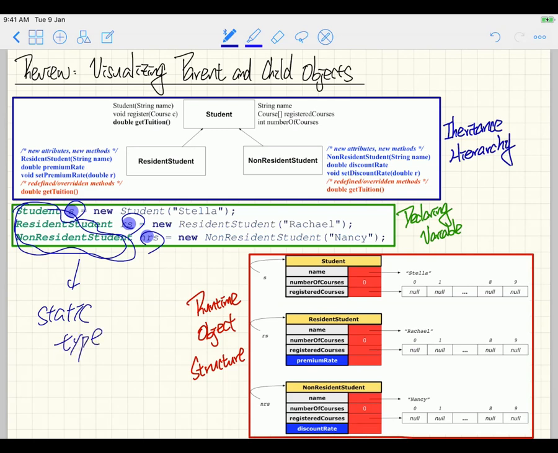Static type in the sense that it doesn't change. Once you declare the variable to be of a particular type, it doesn't change. Now, what can a static type do for you? We'll see in the next page. Okay? So now, how do we visualize every object? For example, in the case of the variable S, we know the static type is simply students.